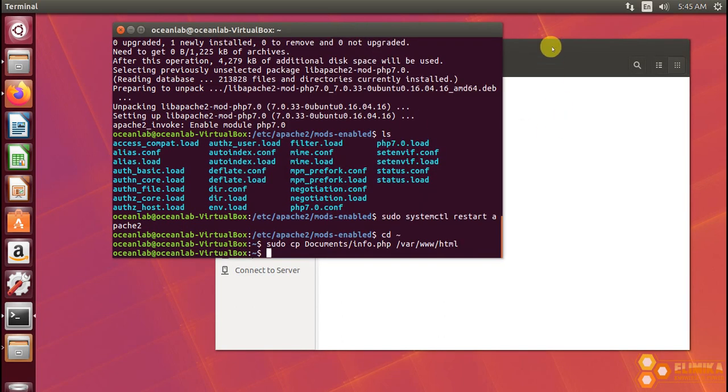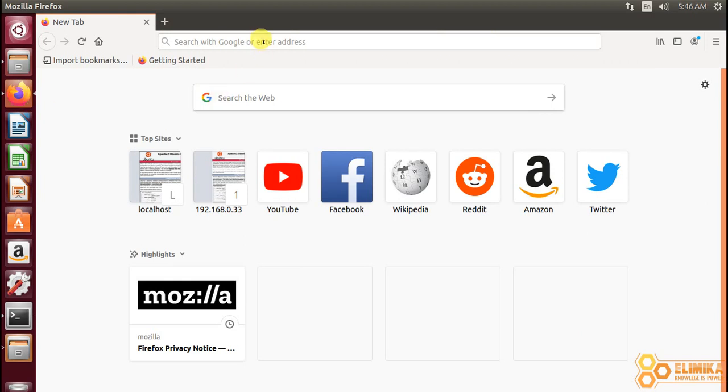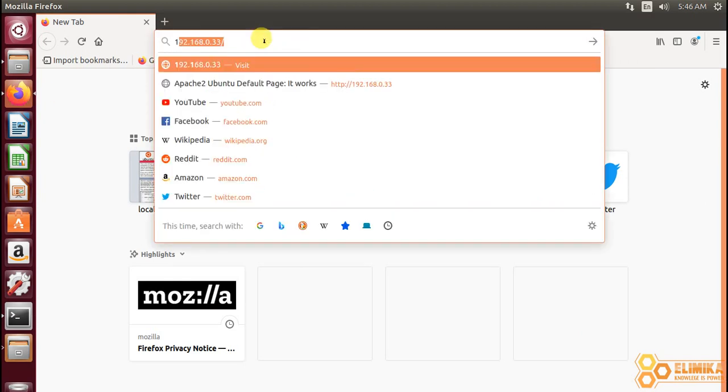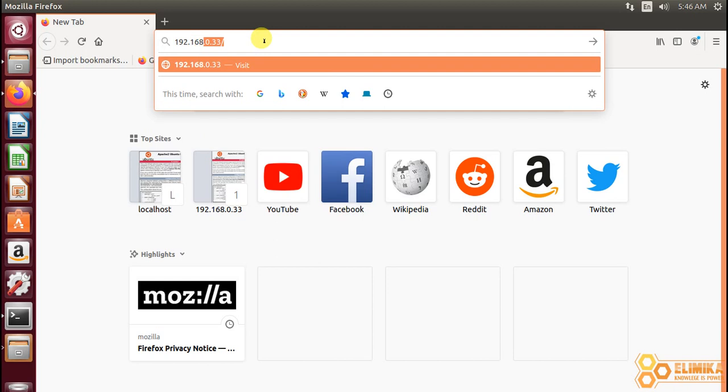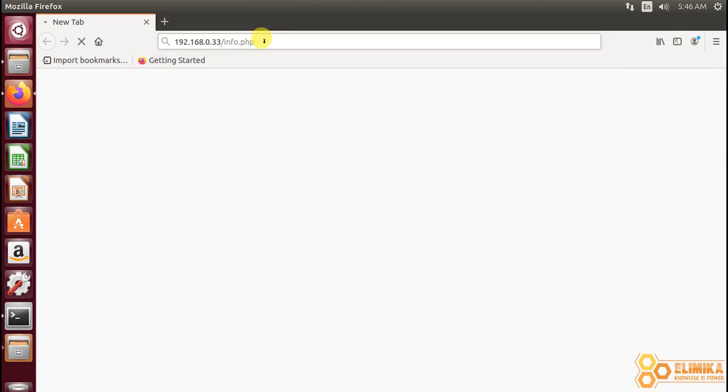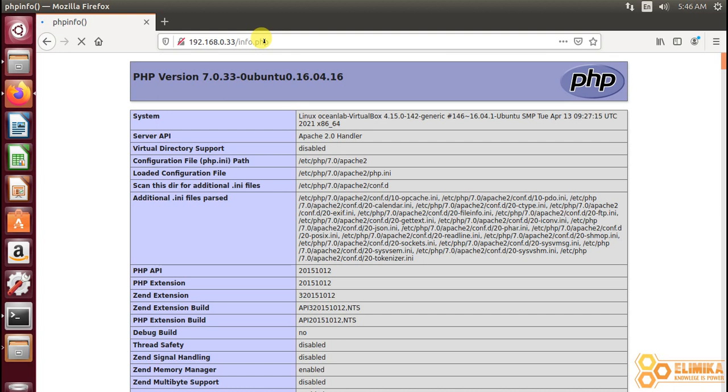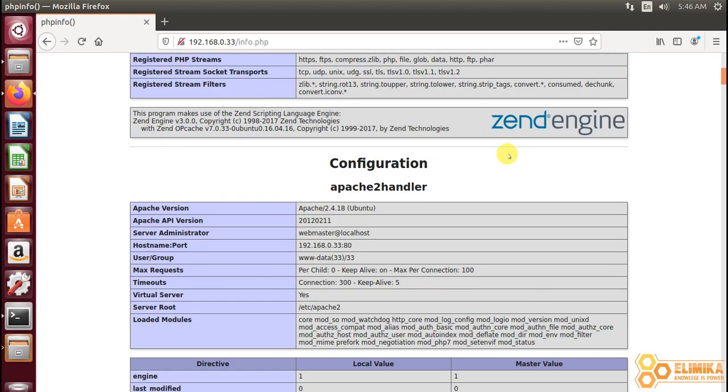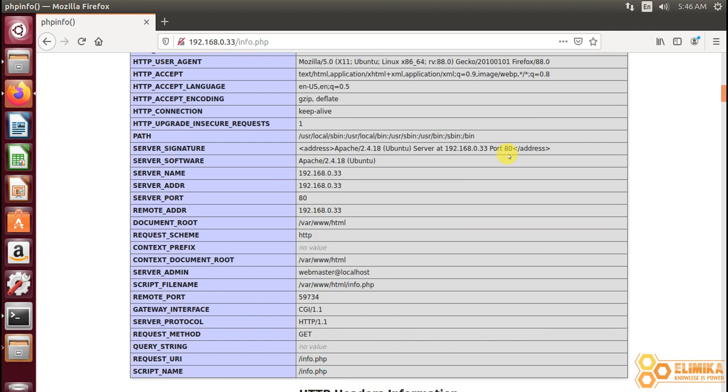and therefore right now what we want to do is to test that our PHP file is working. So I will open the browser, and I will type 192.168.0.33/info.php, and I will press enter. And here you can see that it is working correctly. Here it is our PHP version that we have, and all the modules of PHP that are enabled and are supported.